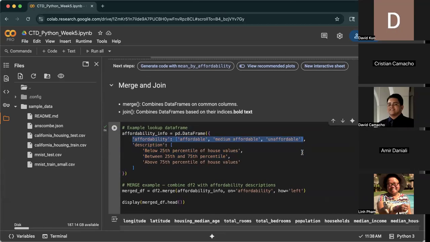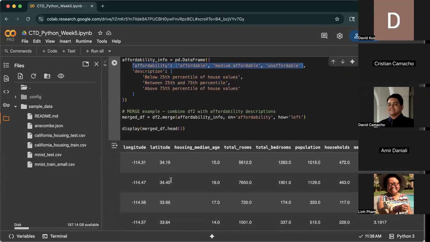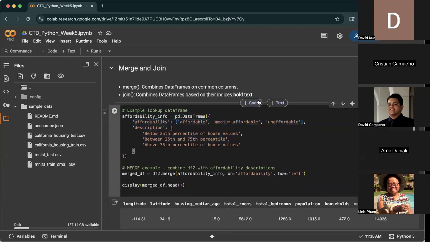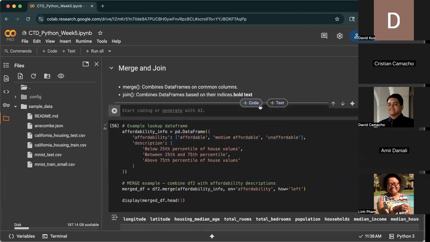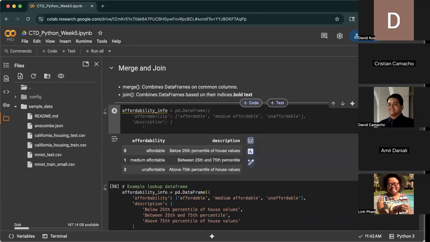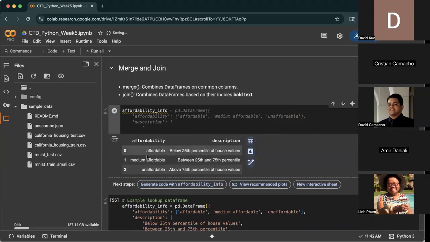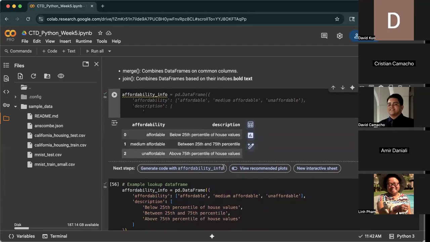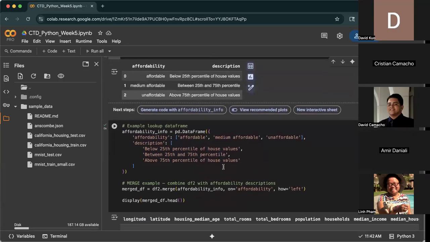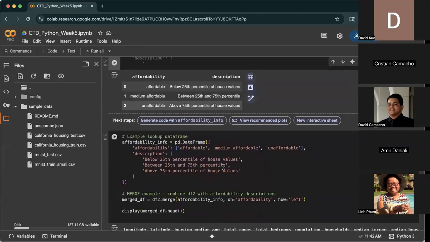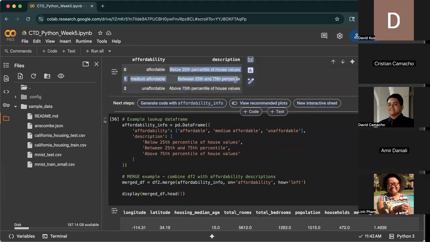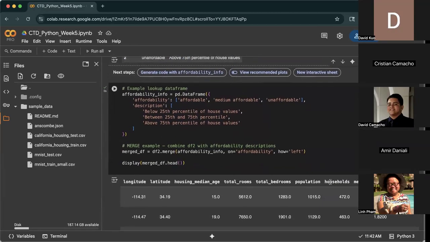Affordability, and a description. So, I think I have this. I have this affordability info. Affordable is 3 rows by 2 columns. Super easy data frame. Why do I need to create that? Well, because now I want to add a description to every single affordability line here.